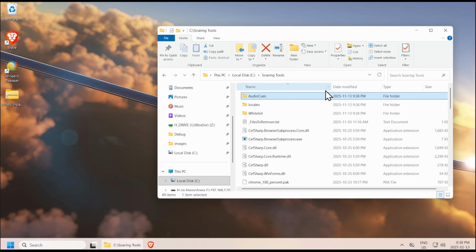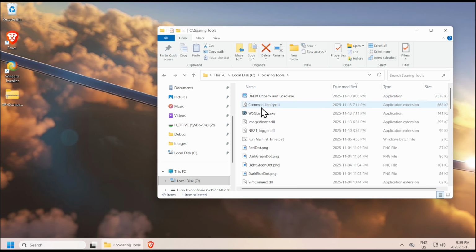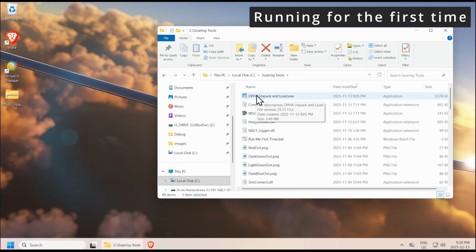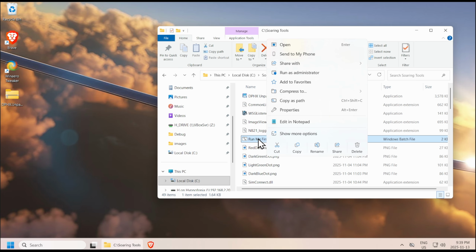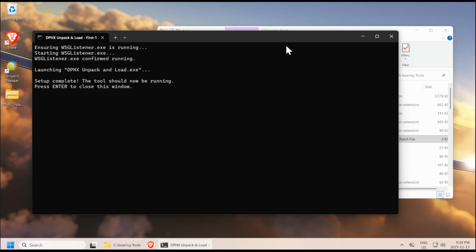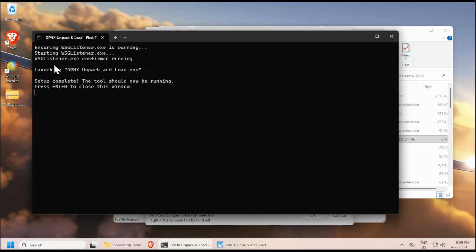What I like to do is also sort them by date modified, so I always see the latest files here. The next thing we want to do after that is run the Run Me First file. There's a batch file here, Run Me First. You can double click on the file, or right click and do open. It will start a little batch file, which ensures that it runs the listener the first time. And sometimes when you run this, the listener is this little tool here.